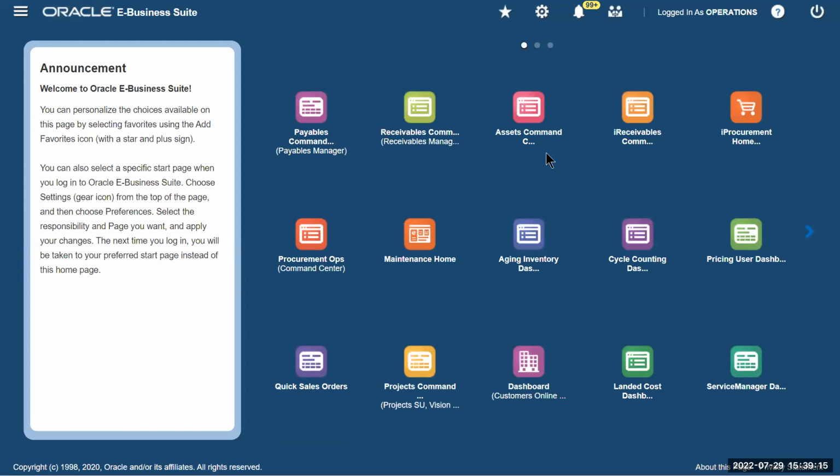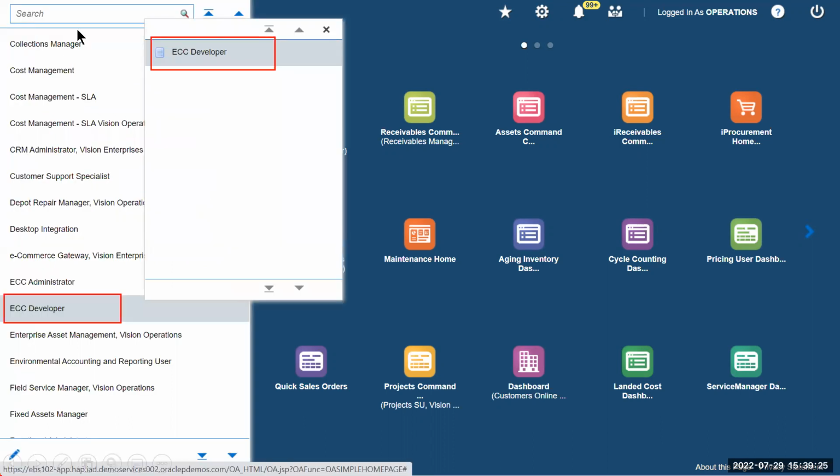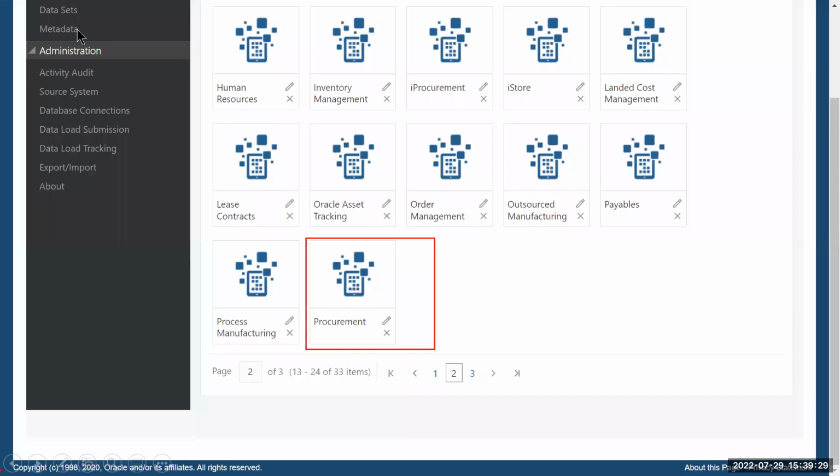I've signed on as someone who has the authority to go in and make changes to the dashboards. And the first thing I'm going to do is select this hamburger icon over here and go into ECC Developer. And as I do that, I'm going to select administration, and I see all my Command Center dashboards that I have, and we're going to work with procurement today.